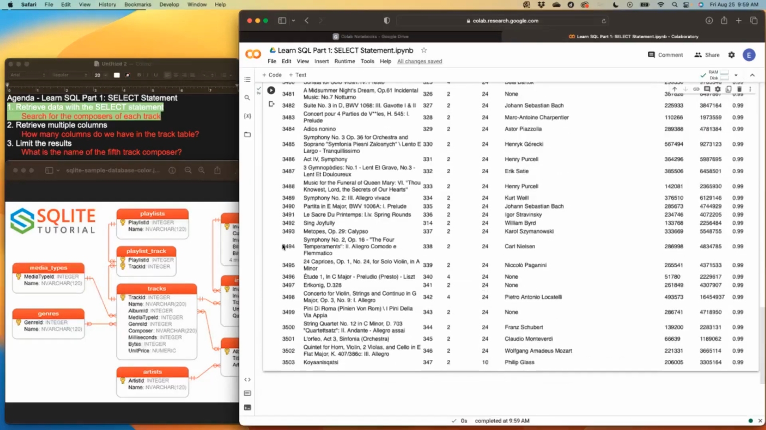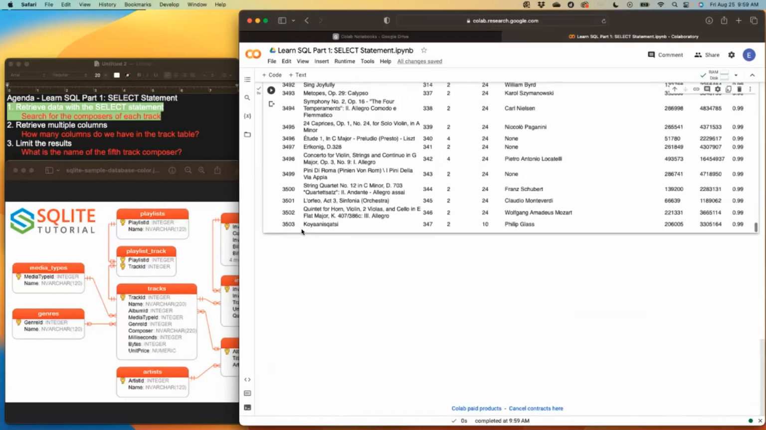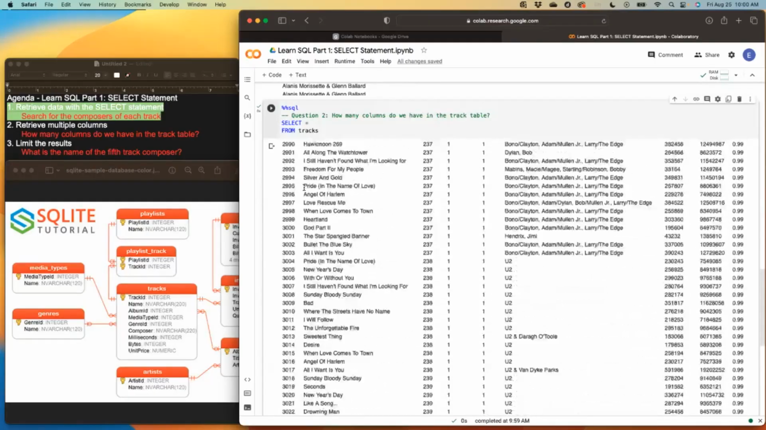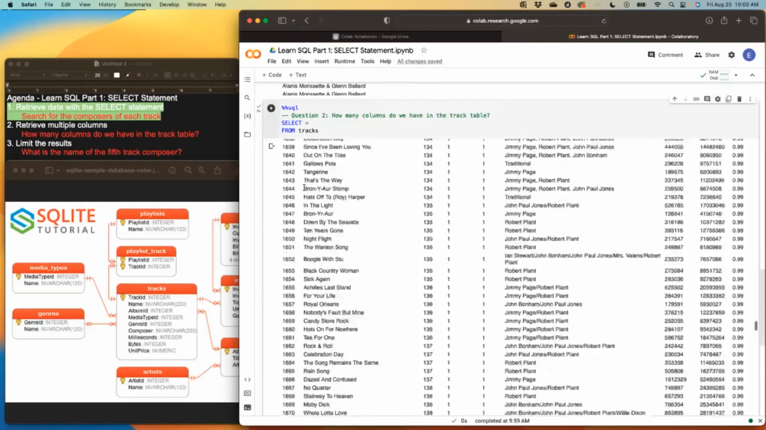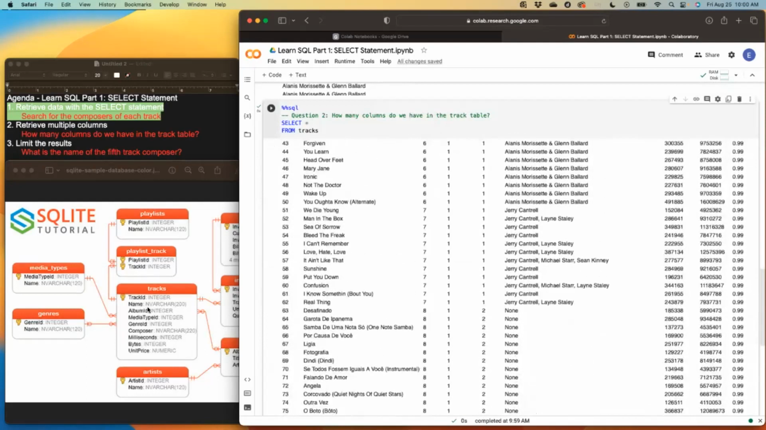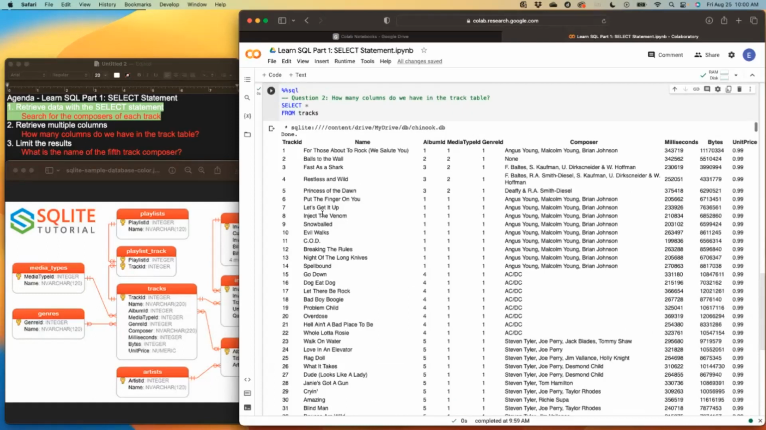Done. So you can see here, it shows us 3,500 rows of data. And let's see if it gives us all the columns. So we should have 1, 2, 3, 4, 5, 6. So we should have 9.